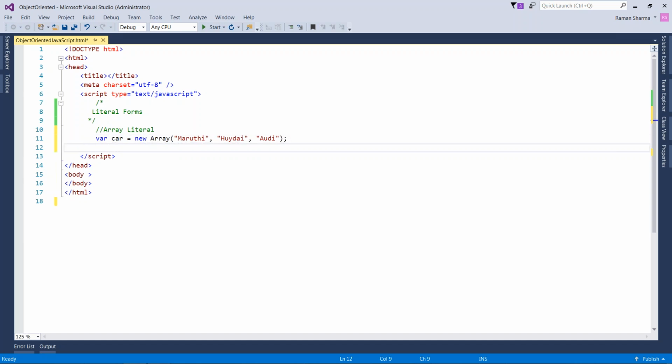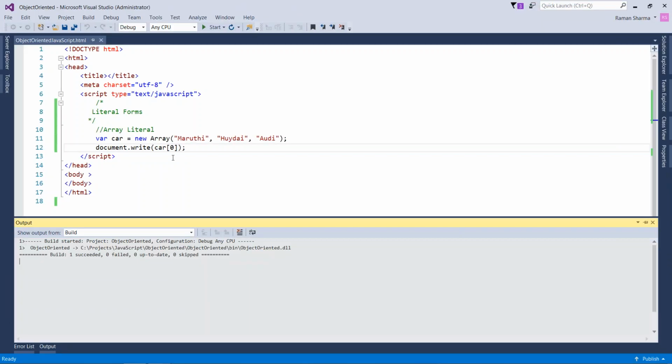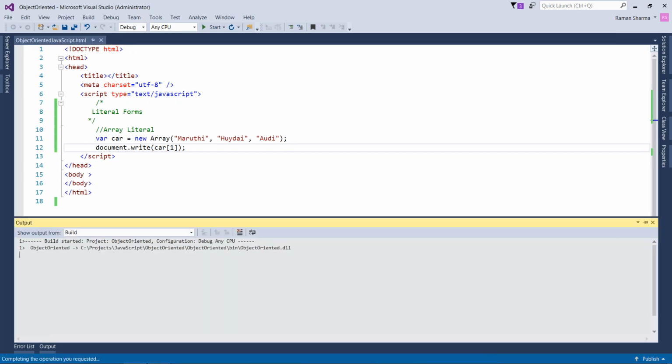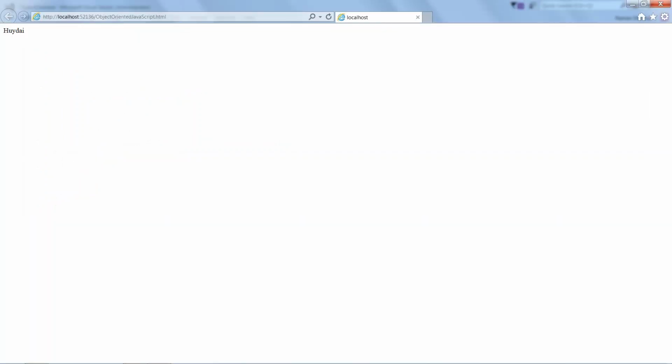If I say document dot write, and I want to print the element at 0th location, I will put it like this. So let us see. You can see at 0th position it is Maruti, and the same way if I want to print at first position, I just change the index: Hyundai.